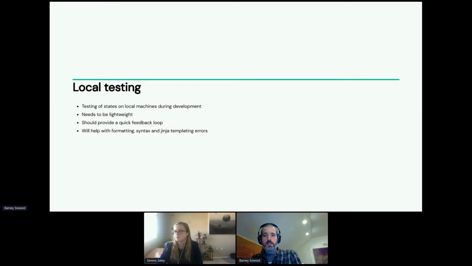So, local testing. When you're working on developing new states, it's important that you have a fast way to test those. Ideally, that should happen entirely on your local machine and not require any other infrastructure or even a salt master. It's important that you get a really quick feedback loop when working on states.